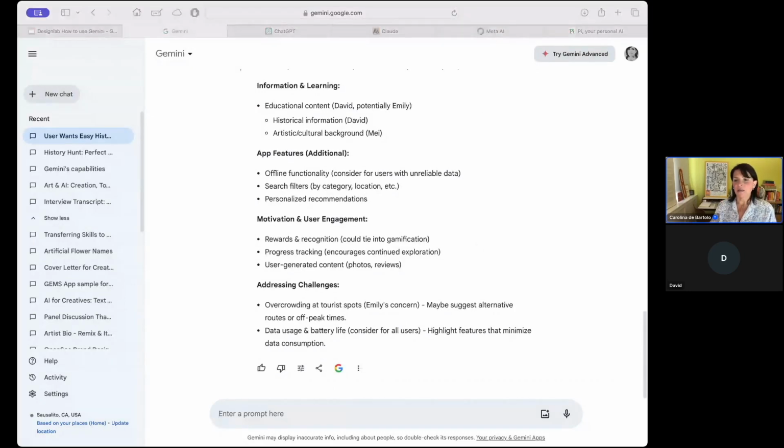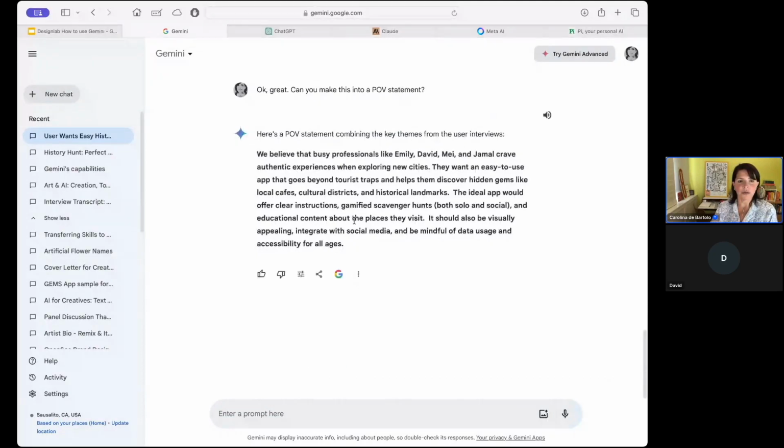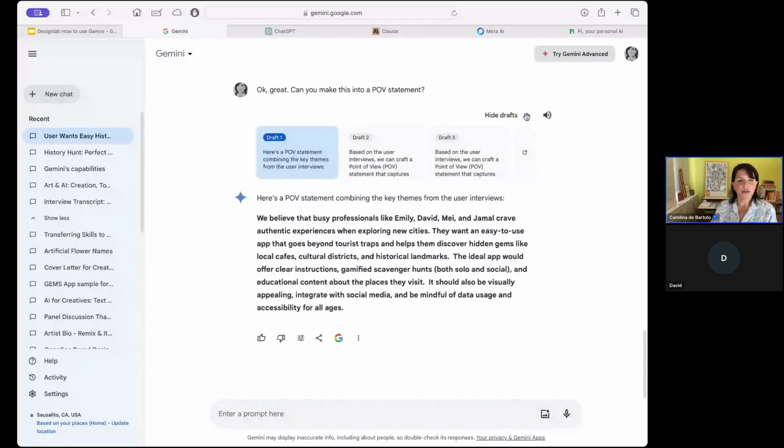And then we could do the very next step, which is a POV statement. So I could say, great, can you make this into a POV statement? It knows all these UX terms, so you can use exactly what you know to be the terminology. You don't have to dumb it down. So here's a POV statement. We believe that busy professionals like Emily, David, May, and Jamal crave authentic experiences when exploring new cities. They want an easy-to-use app that goes beyond tourist traps and helps them discover hidden gems like local cafes, cultural districts, and historical landmarks.